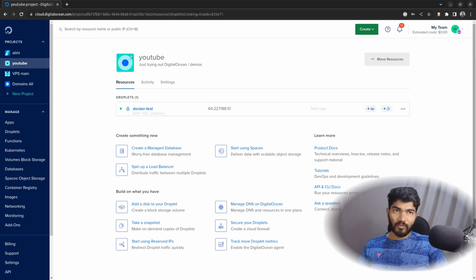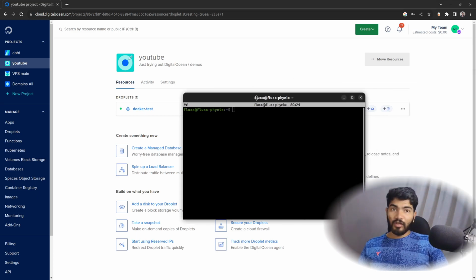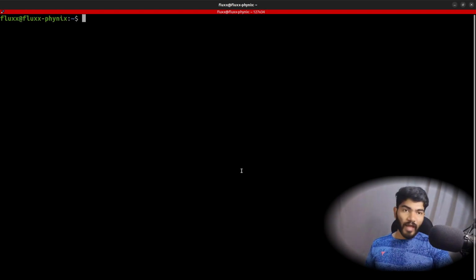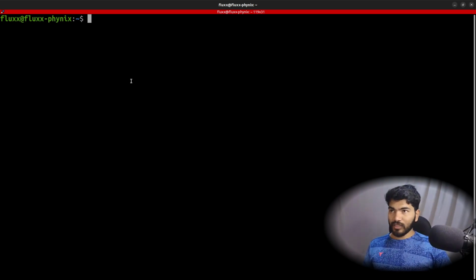Let's copy this particular IP address and open the terminal. If you are on Windows, you need to open CMD. If you are on Mac or Linux, just open the terminal. I will make my terminal a little bit bigger so that it will be easy for you to see things.